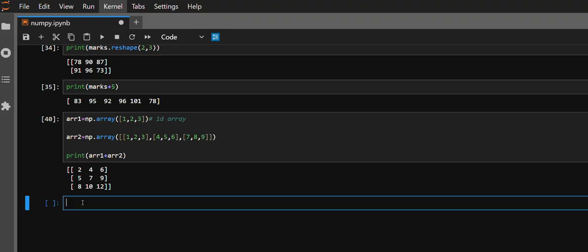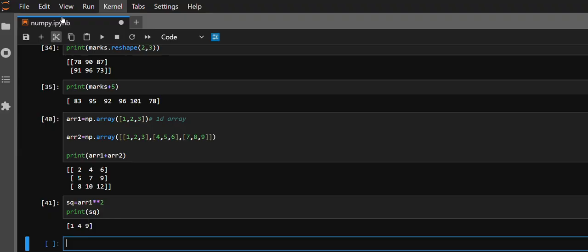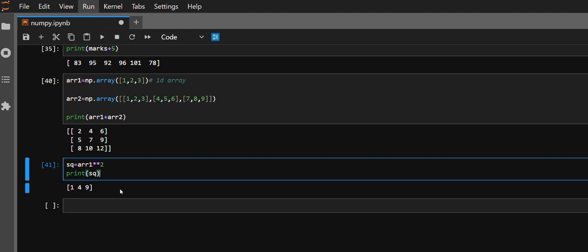We can perform the square also. For example, if I take SQ is equal to ARR1 to the power of 2, and if I print SQ, it will give us the squared answer. For 1, 2, 3, it will give 1, 4, 9. So this is vectorization. Here also what we did was vectorization. That's all. Simple, right?